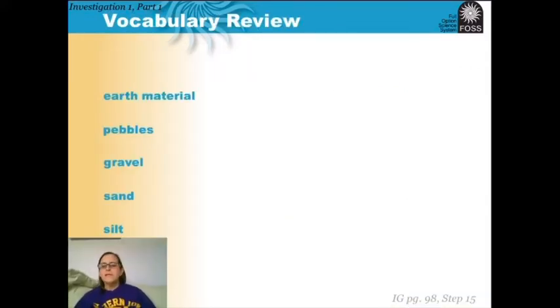Now I would like to review vocabulary. Earth material is any natural resource that makes up earth, including soil and water. Pebbles, weathered rock material with particles typically between 6 to 64 millimeters. Gravel, weathered rock materials with particles typically between 2 to 6 millimeters. Sand, weathered rock material with particles typically between 1 to 2 millimeters.